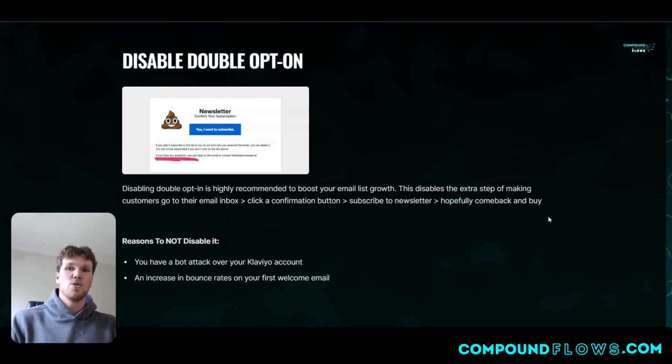Okay, so the next thing is to disable double opt-in. So what is double opt-in? It's basically when you sign up to someone's email list and you get an email saying, hey, do you want to confirm and subscribe? And people will have to open up their email, click on it, and then wait again for the actual welcome email to come through. So as you can tell, this is a huge thing that slows down the process of new people signing up and creates a lot of friction. And therefore you'll have a lot less people actually opt in and actually sign up, which is really bad for any type of list growth if you want to grow your email list.